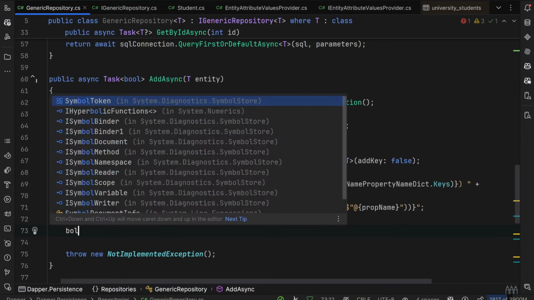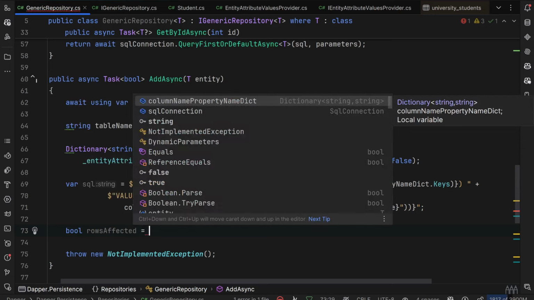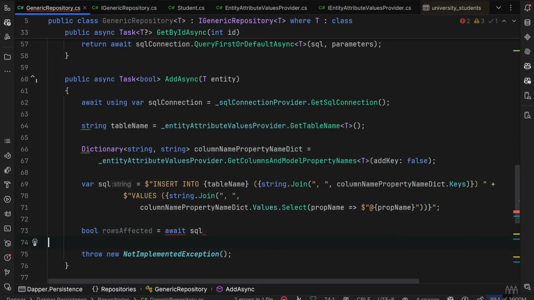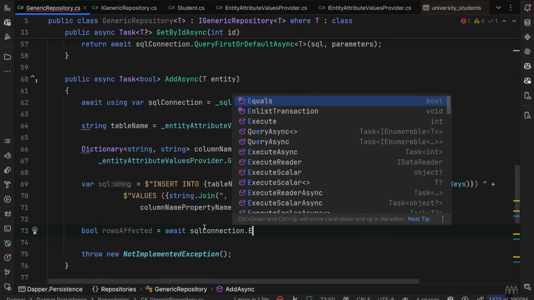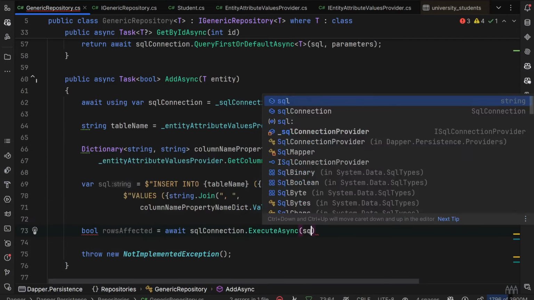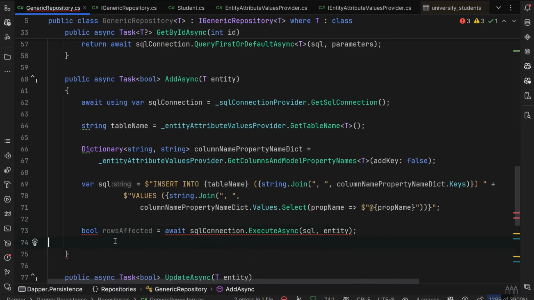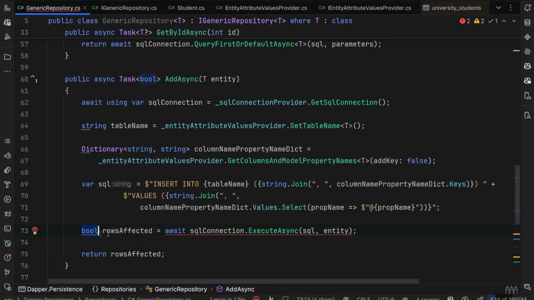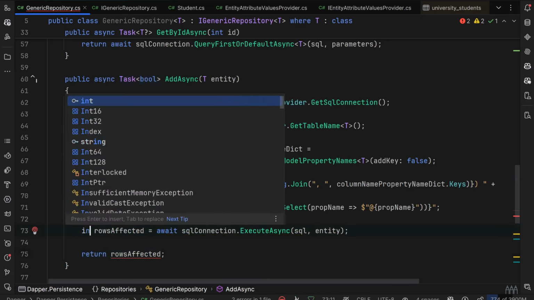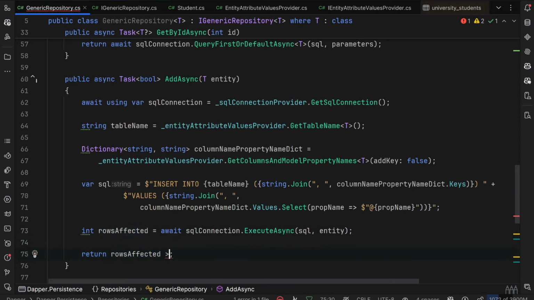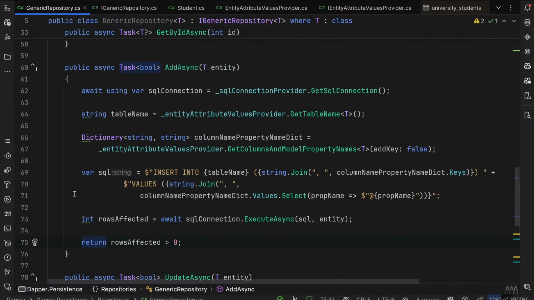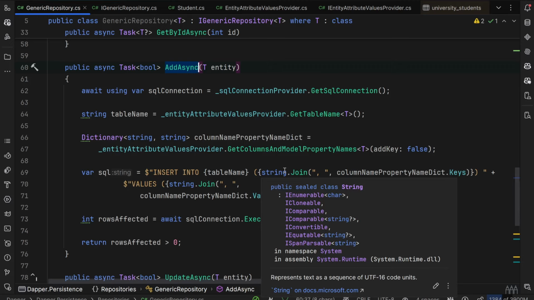So we'll just take the boolean rows affected, and it's equal to await SQL connection dot execute async, and we are taking the SQL and then we are providing the entity. And we'll just return rows affected. It will not actually be the rows affected, it will be the int, and the rows affected will be higher than 0. If yes, then we are getting the response from our database that we have the 1, and 1 means it was successfully executed and our addAsync method was properly executed against our database.